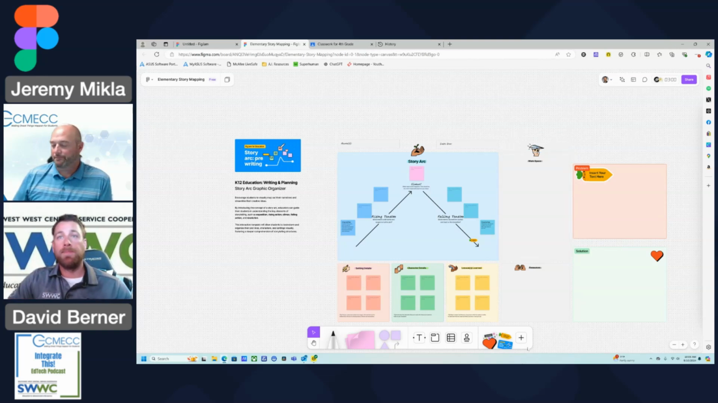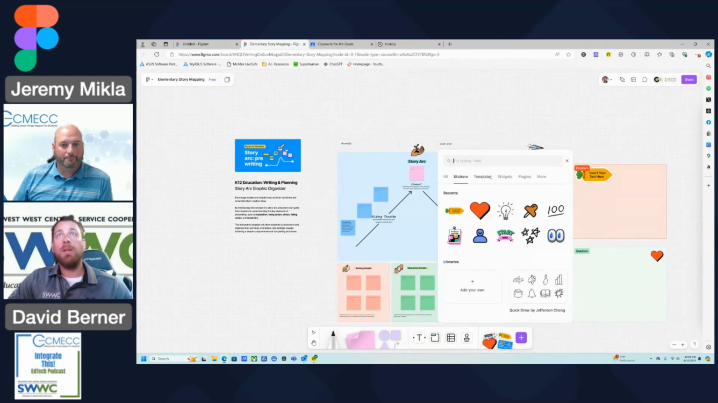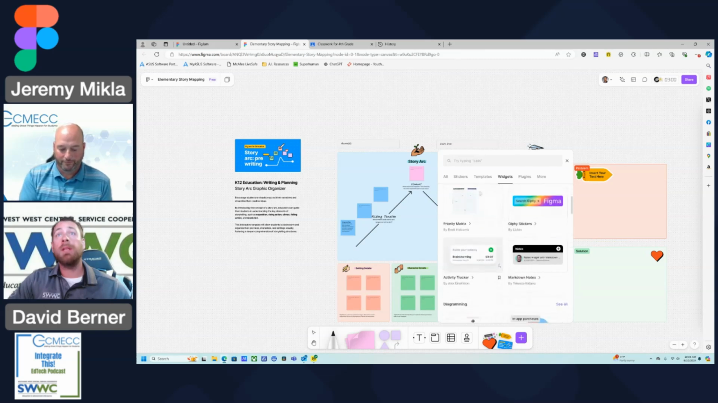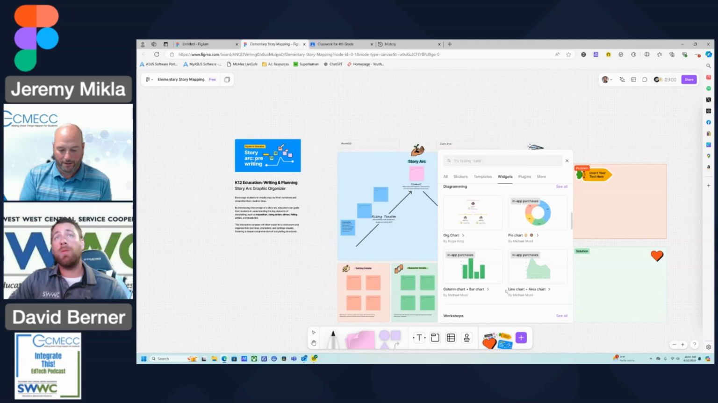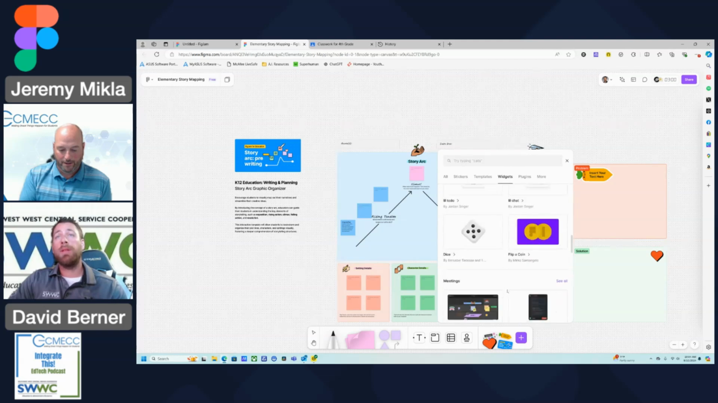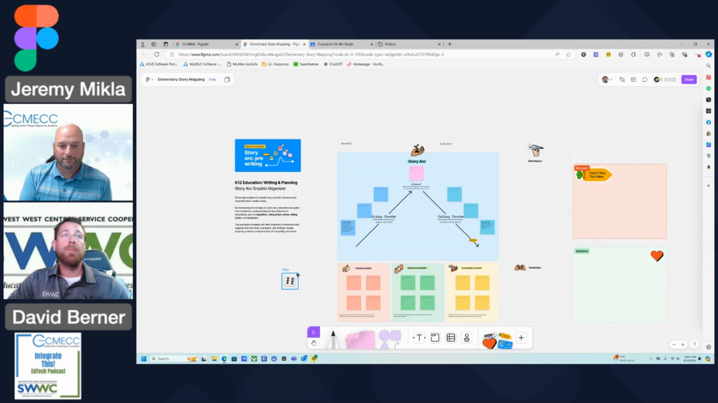Okay, and then you've got a few other things. So the widgets are in here. This I think would be very helpful in terms of what you want to do with, say, students. One of the things that I found interesting was stuff like this, where you have your flip a coin or dice that you could pull in and have in here. So you roll the dice. All you do is click it and roll the dice.